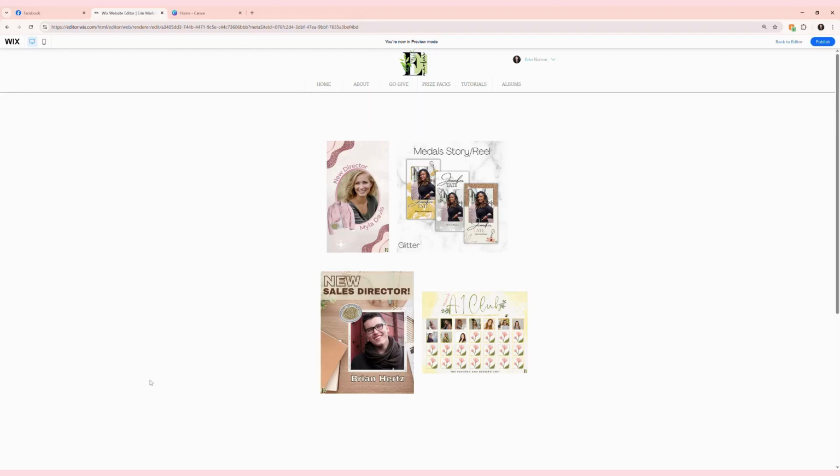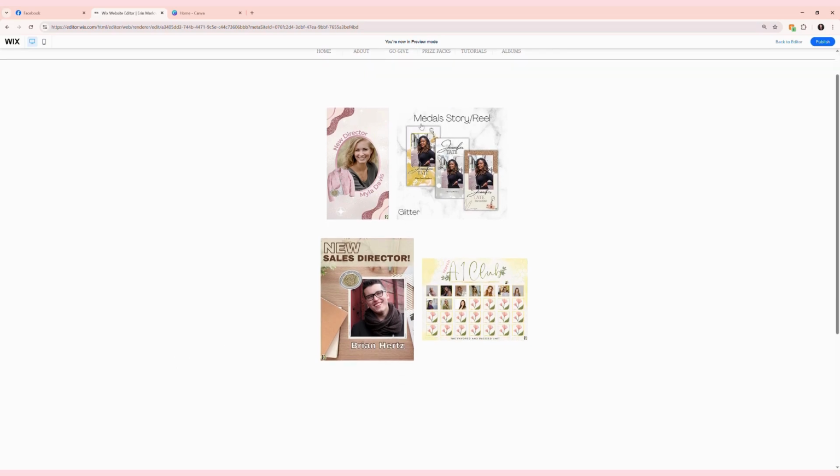Hello, let's talk about stories slash reels. So what's cool is that a story and a reel are the exact same size. So you're going to see a few graphics sprinkled around that will be this story slash reel size. So I'm going to show you how to do this.